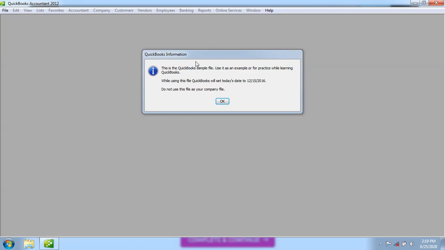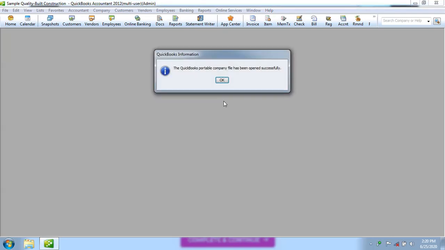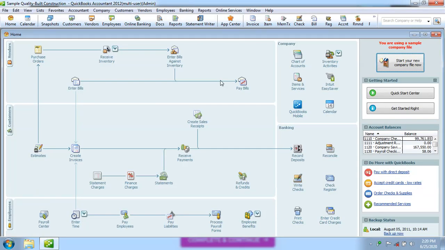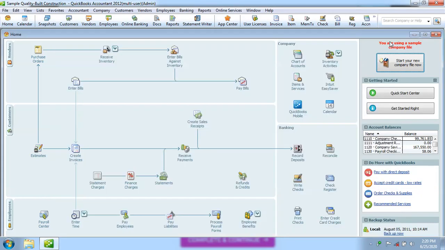Let's see, this is a QuickBooks sample file. Use it as an example or practice while learning QuickBooks. Okay, click OK. So let's show you how this one looks before we get into it. So I'm going to click OK, and this is it. This is our sample file. Do you want to set up? No. It's always indicated that you're using a sample file. I want to show you how this one looks.